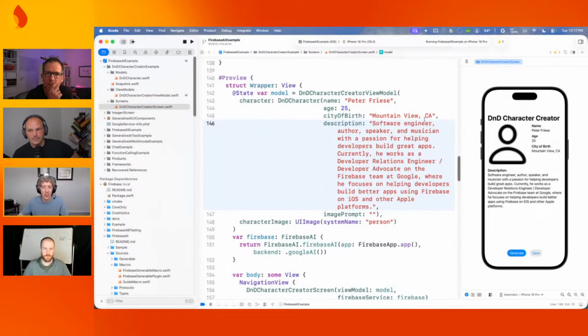So over here on the right, this is the app that we want to show off today that you could build. It's currently hard coded to generate a model of you. This is a very detailed picture of you, Peter.